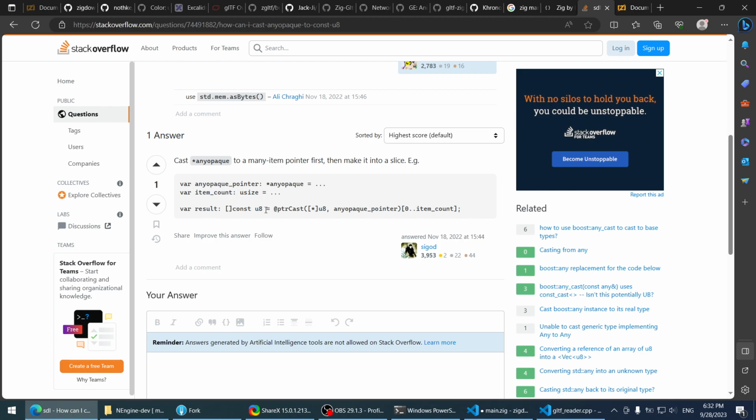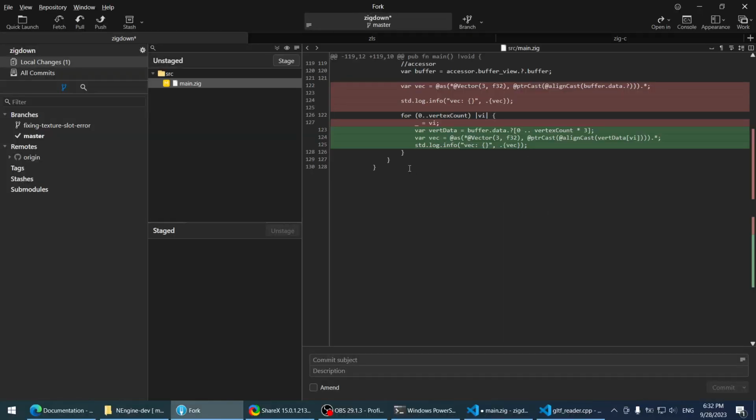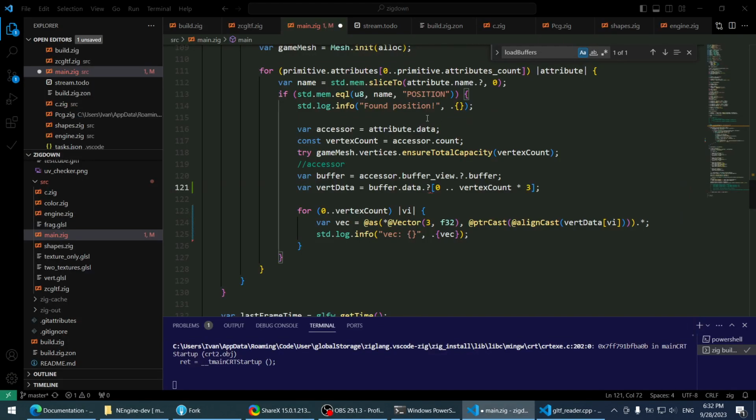Okay, result pointer cast. Okay, you can do a pointer cast to a many item pointer and then do a slice. Let's do that. Okay, so that's actually possible. Print any array or vec. Any is a format specifier. Oh, I see.